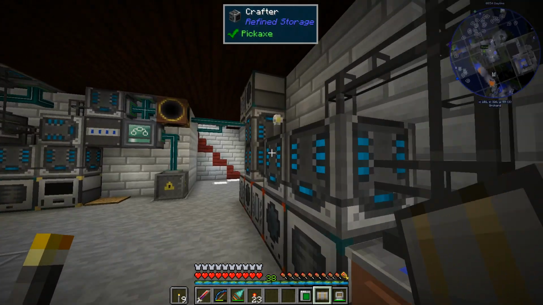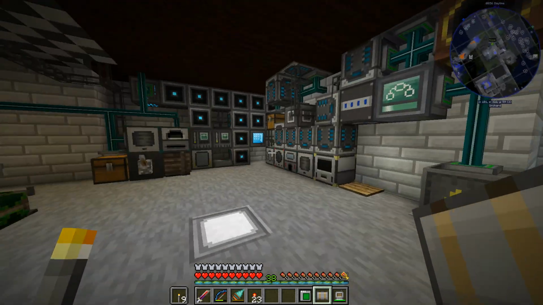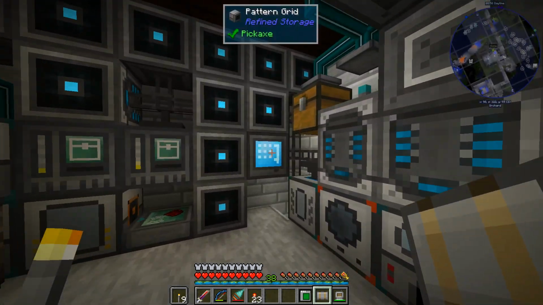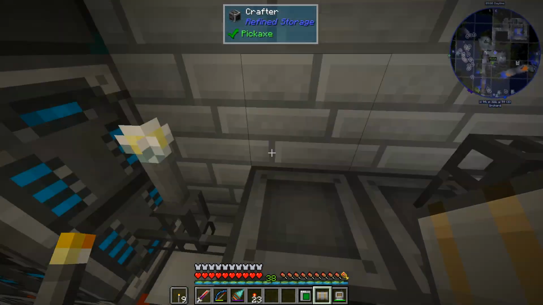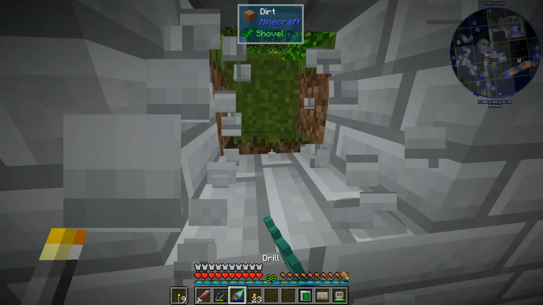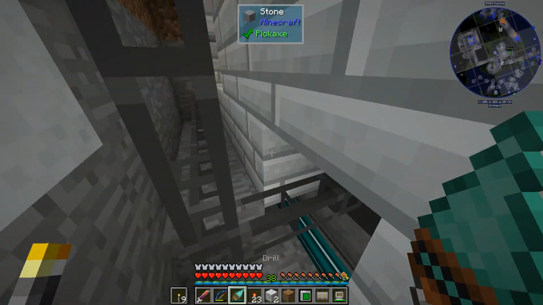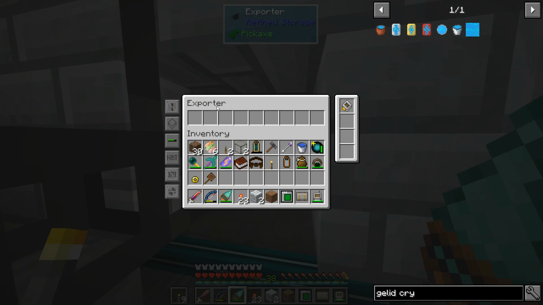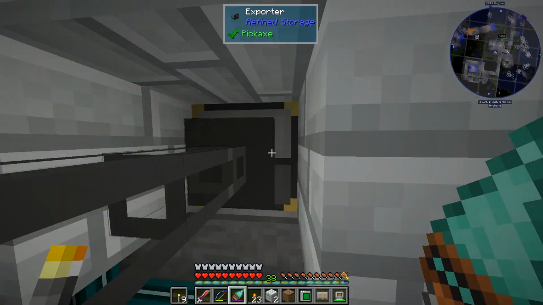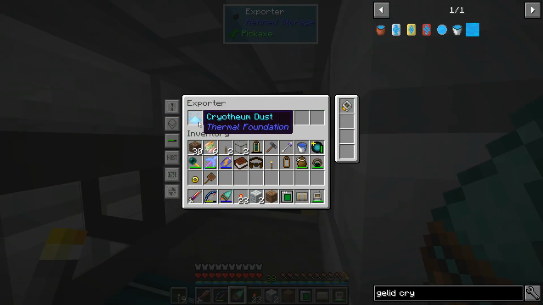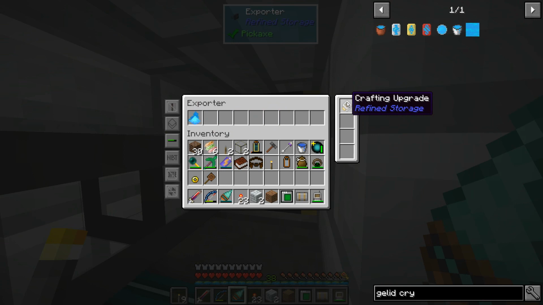That exporter has a crafting card in it. So the crafting card basically tells refined storage. Actually, you know what? I'm just going to break through and show you so that you know what I'm talking about. So we have an exporter, and it has a crafting upgrade. So the crafting upgrade, well, that was weird. That didn't show up the first time. Okay. So we have a crafting upgrade.